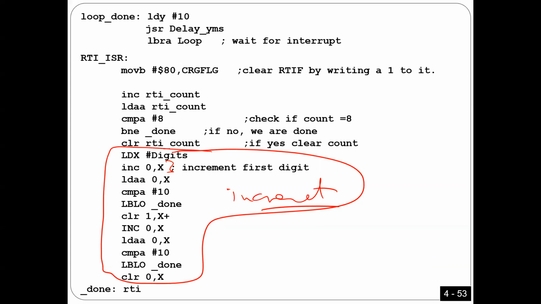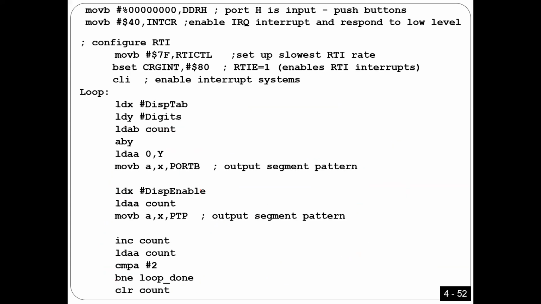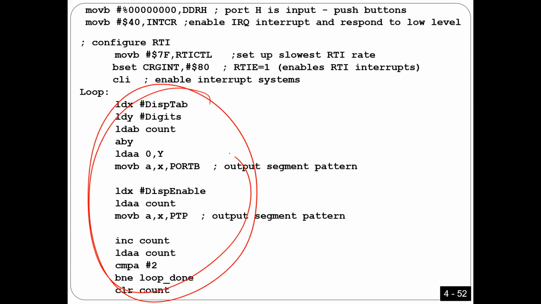This part is going to be executed every 1 second because I'm counting 8 interrupts. If it is less than 8, I'm going to leave. Every 8, I'm going to come here. 8 interrupts make 1 second. Now, this is the code for display. It's exactly the same code I taught, but I just removed it, and we still have the count. I just put it in the main program so that the main program can do time multiplexing. RTI can do the counting. IRQ can enable or disable it. Any questions? Is that okay?